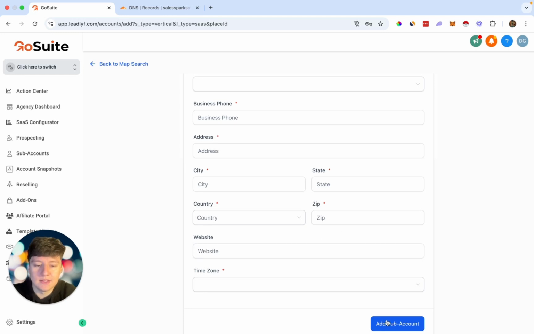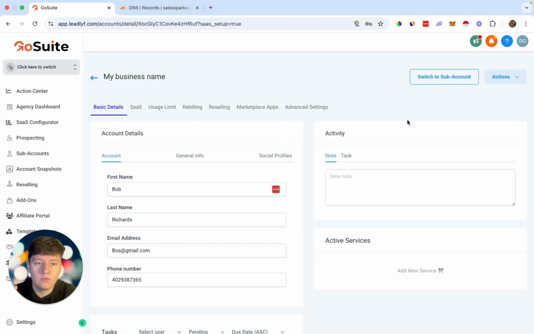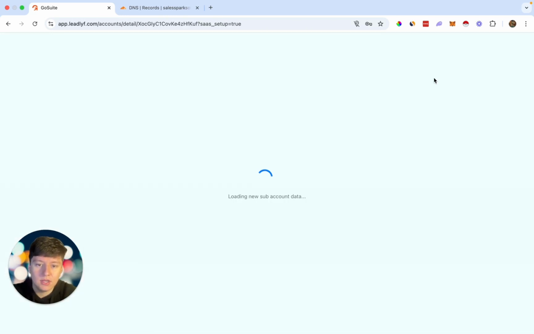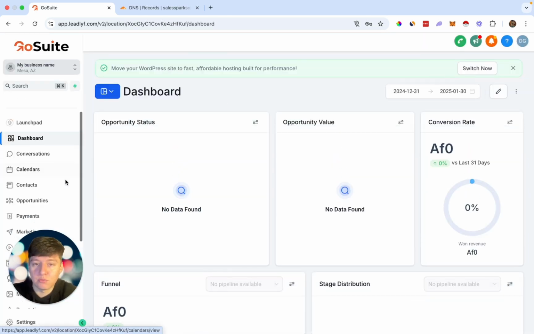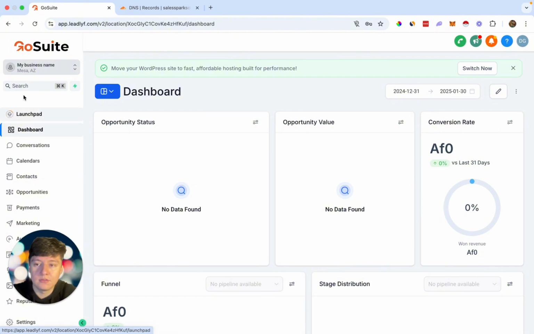Once you do that, we can click add sub account. So once we're done with that, we're going to want to click switch to sub account. And right when we do that, we're going to be taken inside of our sub account. And like I said before, in this sub account is where we're going to pretty much manage our entire business. This is where we can build websites, funnels, automations, book appointments, and so on. So here we go. This is the name of our business.